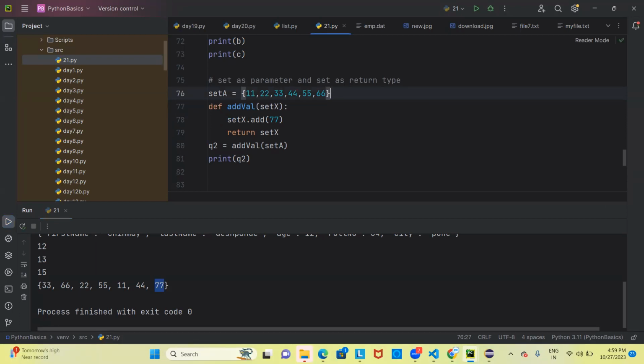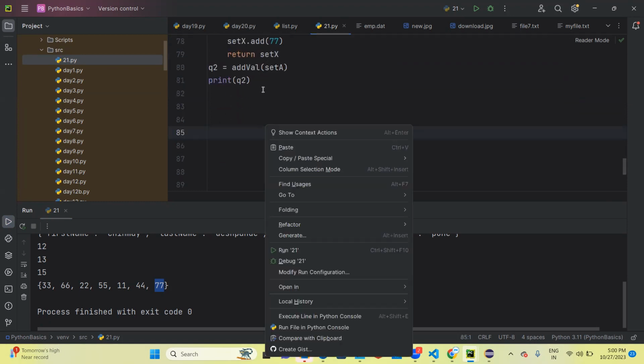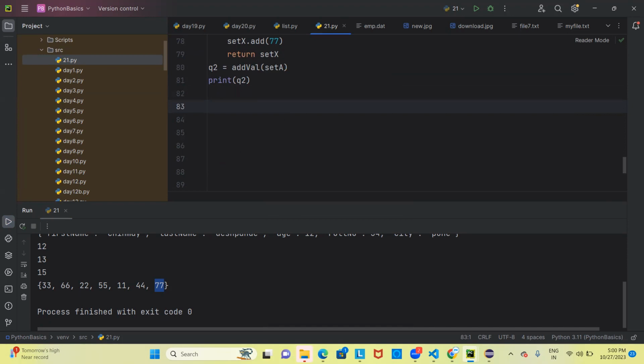So what I have done here, we have just gone through every data type again. We have gone through set, dictionary, tuple, list, string, float, boolean, integer. Now here starts the lambda function. Lambda function, another way of writing a function.